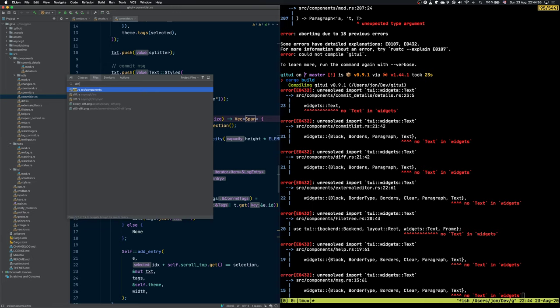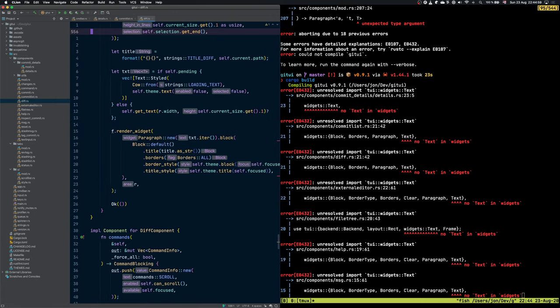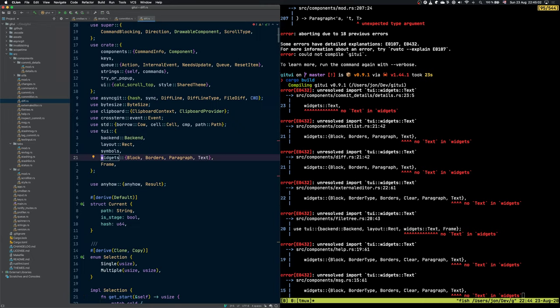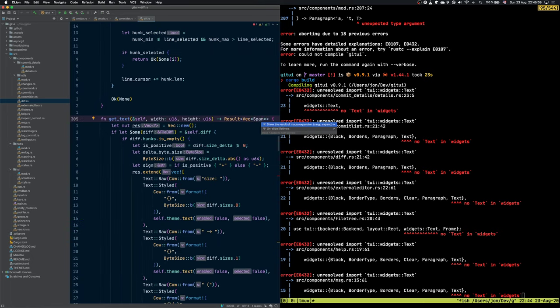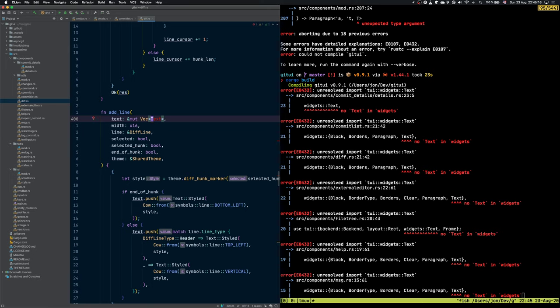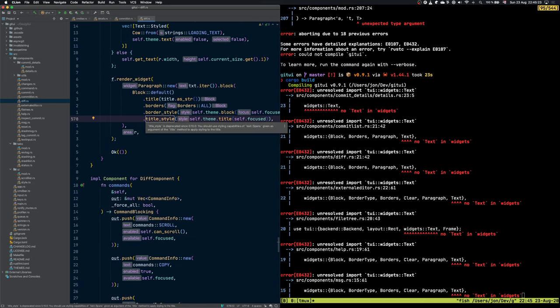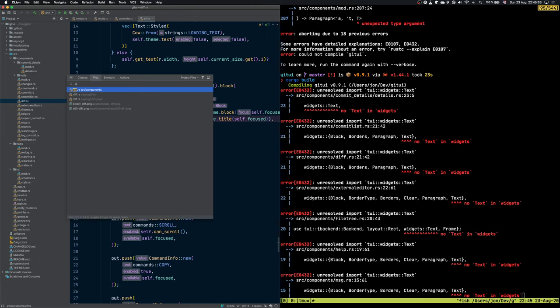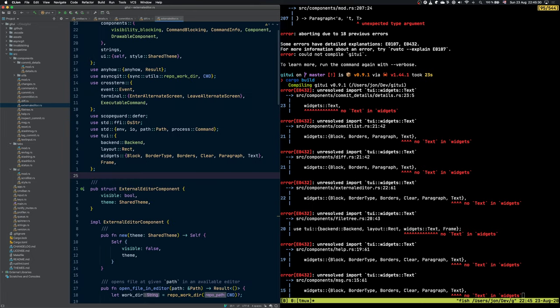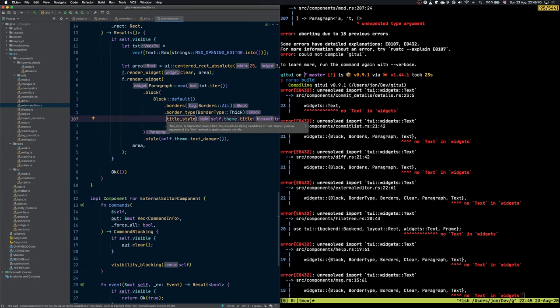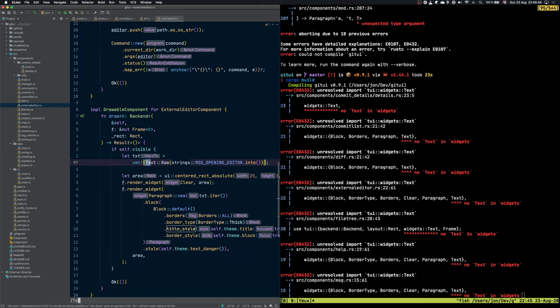Commit list and diff.rs in here. And that's going to be line, where was it? 21. There we go. That one, and here, there we go. And it was external editor, line 22. No errors. I find that hard to believe. Here we go.